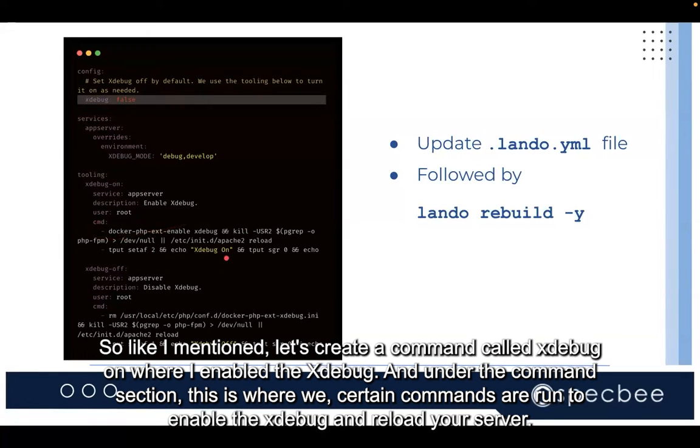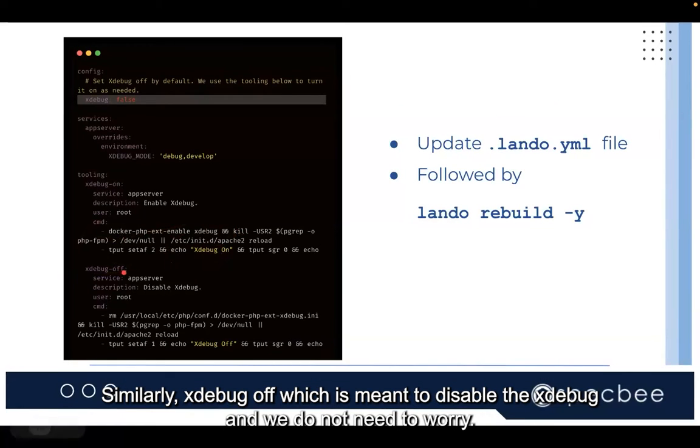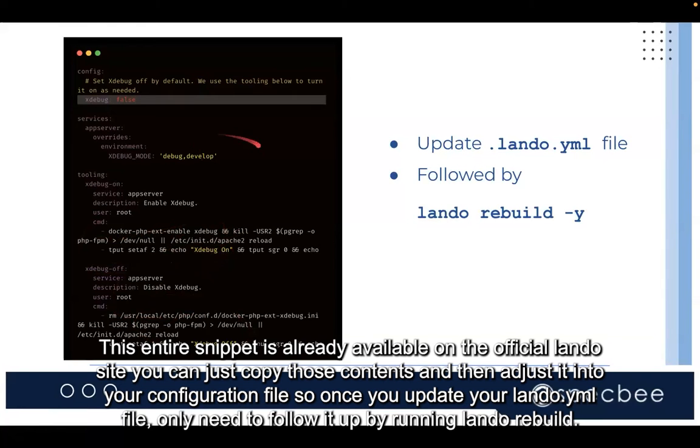And under the command section, this is where certain commands are run to enable the xdebug and reload your server. Similarly, xdebug off, which is meant to disable this xdebug. And we do not need to worry. This entire snippet is already available on the official Lando site. You can just copy those contents and then adjust it into your configuration file.